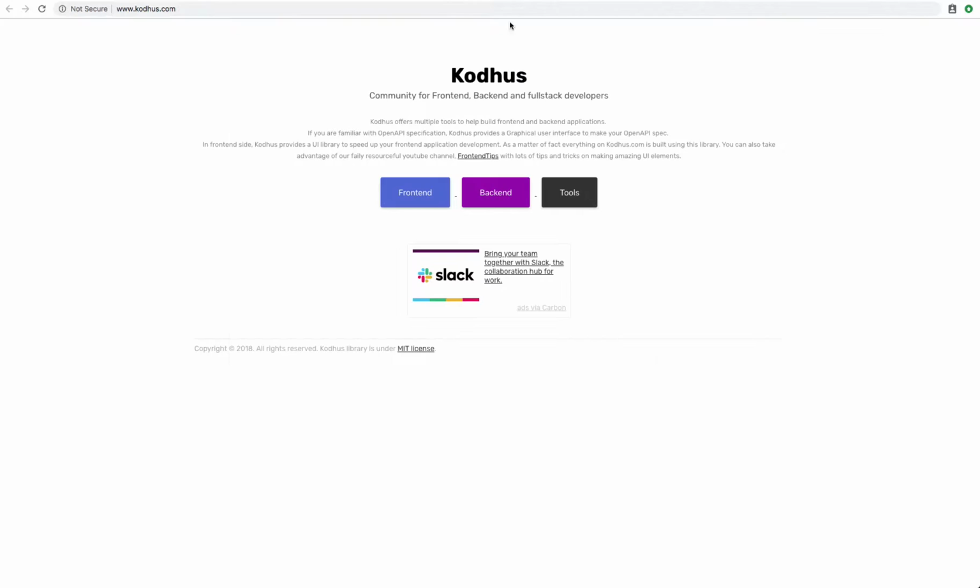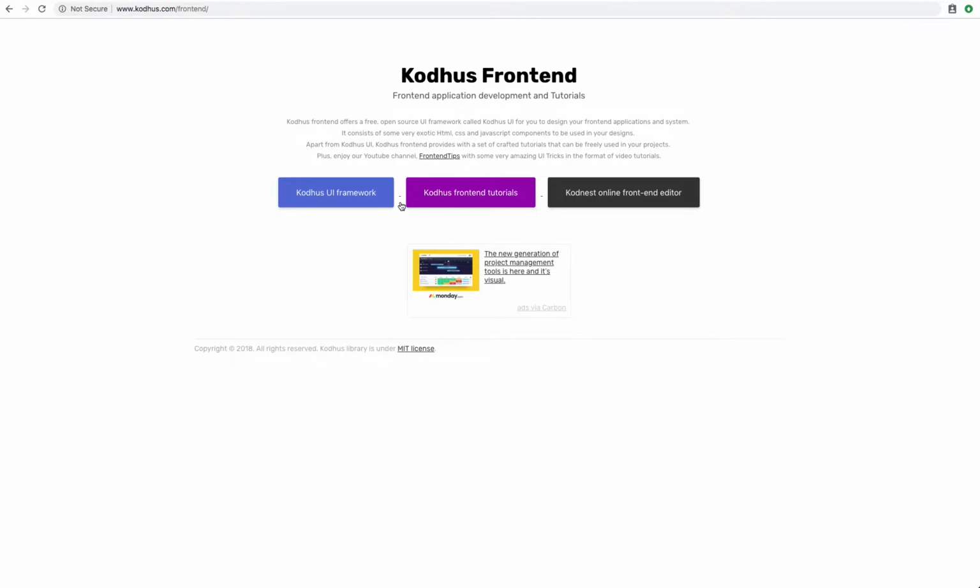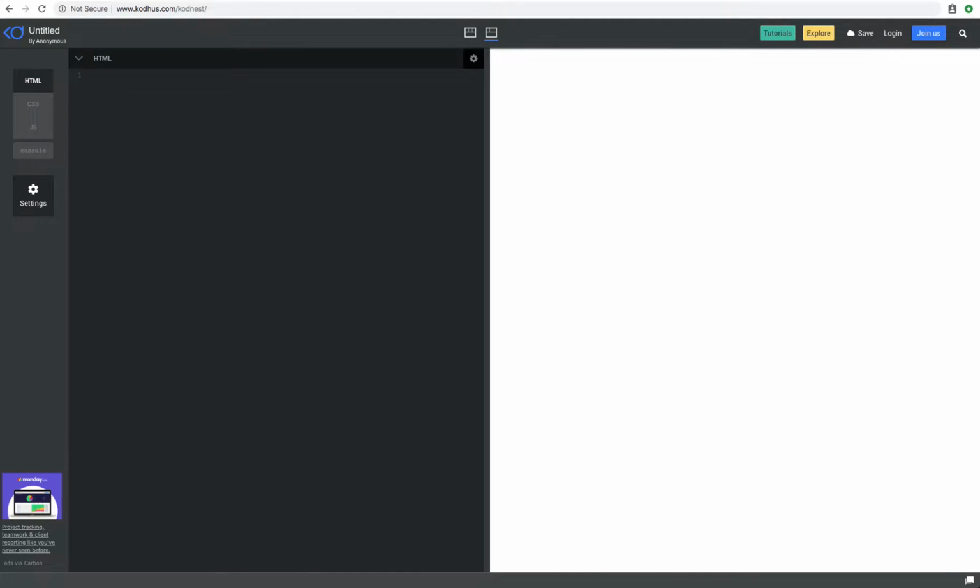I go as always to codetus.com, front end and Codenest Online front end editor. So first things first, I'm going to start creating a simple markup, right? So I will start with a div with class mobile phone. And then within the mobile phone, I will have my card container, so basically a class with card container. And then within that, I will have my cards. So let's add maybe 4 cards for now.